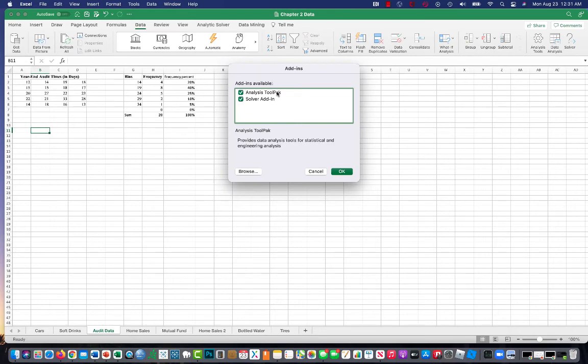If you don't see it over here, you can click Browse and point to the file that you can install, and you'll probably be able to find the file from places like the Microsoft Office website.